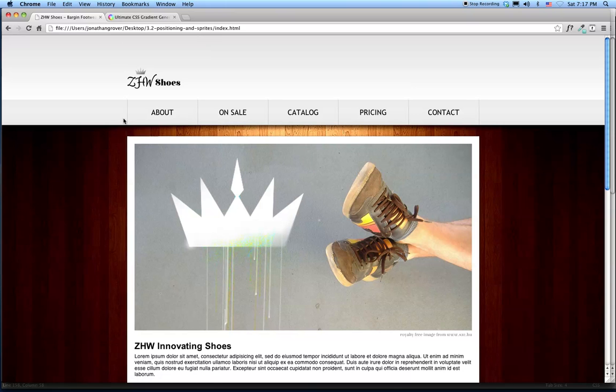Now nav is inside of the wrapper, and I gave a left border of gray on nav. So this little line here is created by creating a border-left on nav, and then each link has a border-right. So that gives me the border here on about, here on sale, here on catalog, here on pricing, and here on contact, which gives us kind of a little separation, making them look a little bit more like buttons. You can see the text transform uppercase and the font styling there. Okay, that's pretty good.